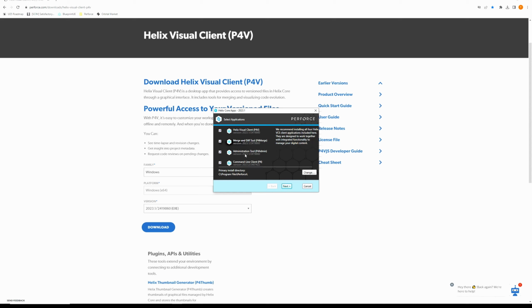And then the administrative tool, we need this one to make users and set security levels and create the depots and all that good stuff. And then the command line client will allow us to do some administrative tasks from this, but most of your administrative tasks should be done on the Helix server, as this generally will only update the client side permissions and not the server side permissions. So all 4 of these checked.